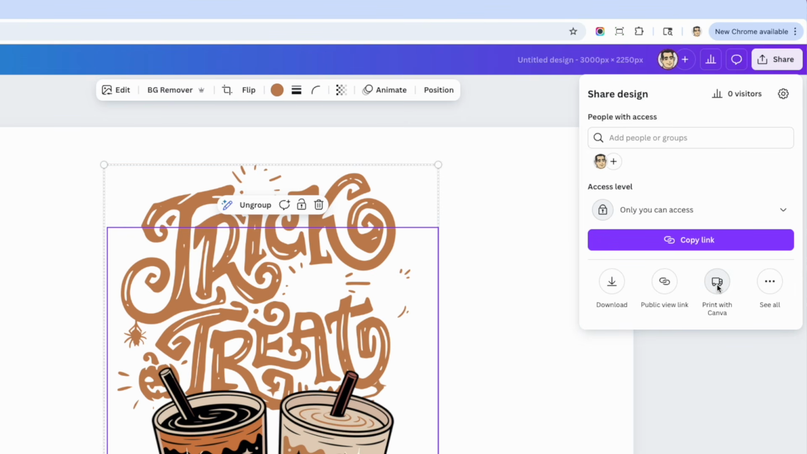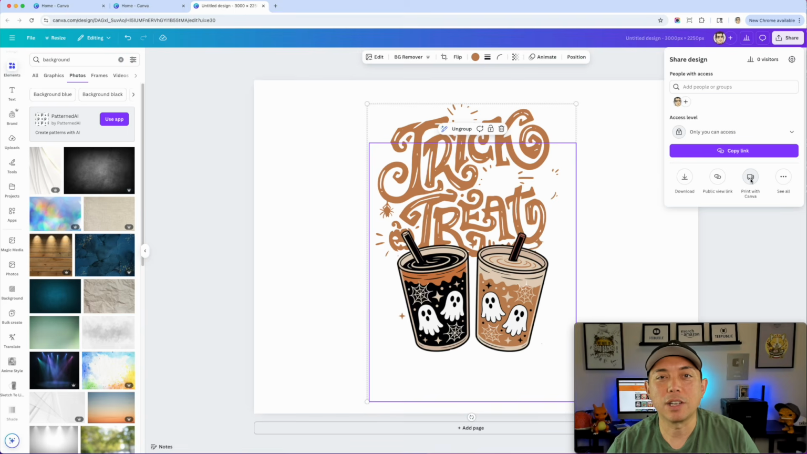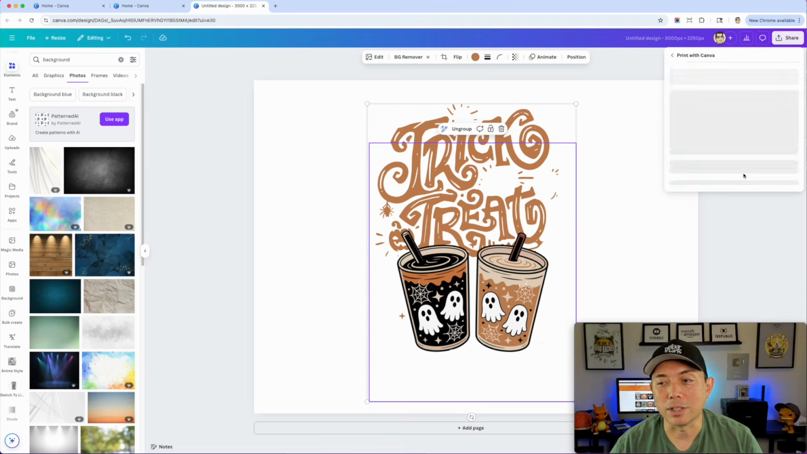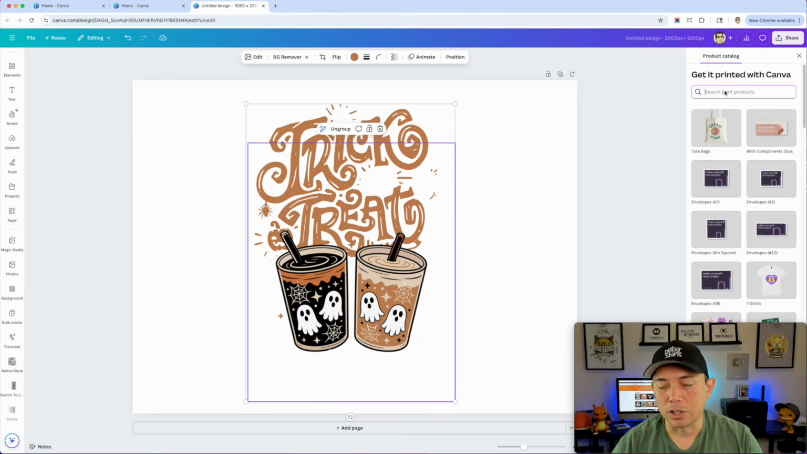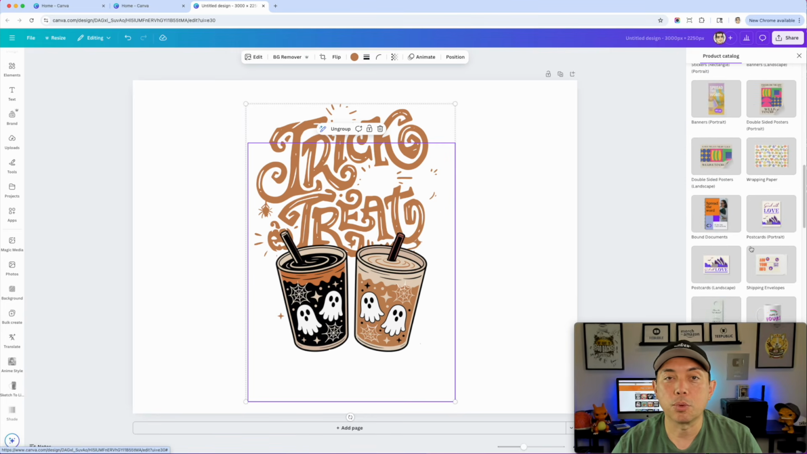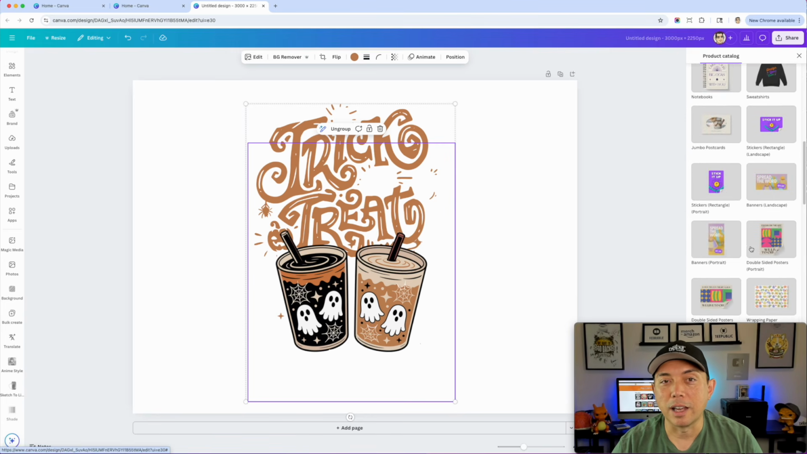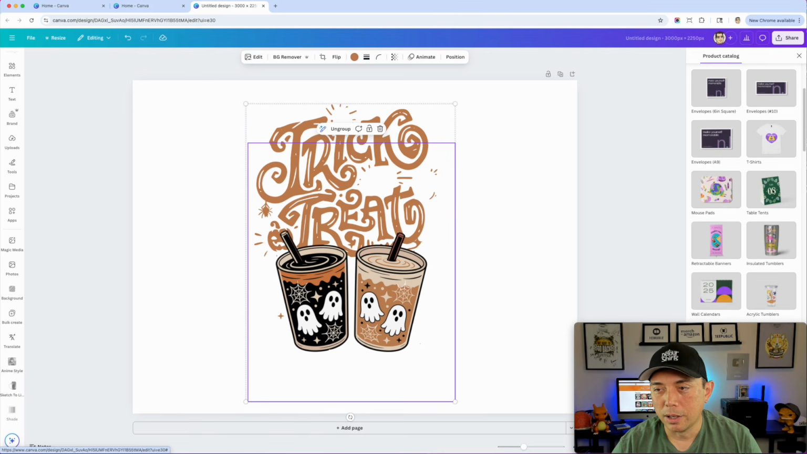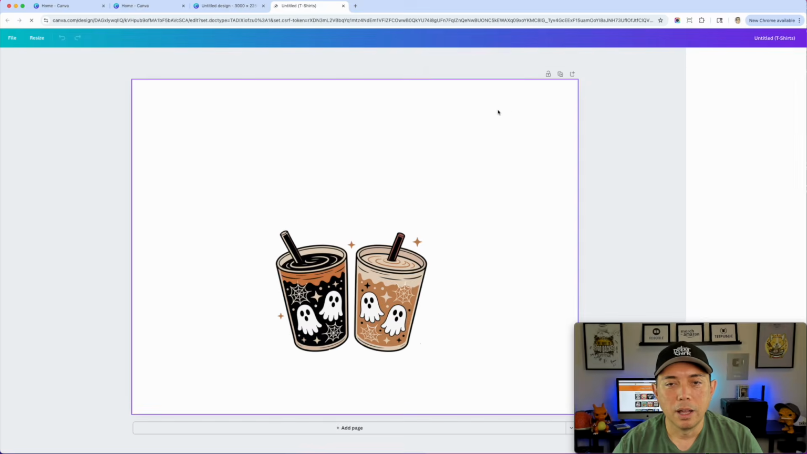Now we're not actually going to print it, but Canva can print your designs. If you want to do a one-off, or it's a Christmas gift and you're not signed up to any of the print on demand sites, you can actually print with Canva. So I'm going to search for t-shirts, but you can see all the different products you can print with Canva, as well as they have mockups for it. So I'm going to click on t-shirts right here.